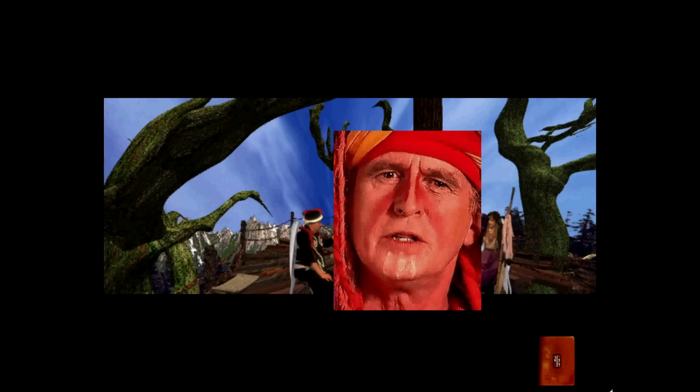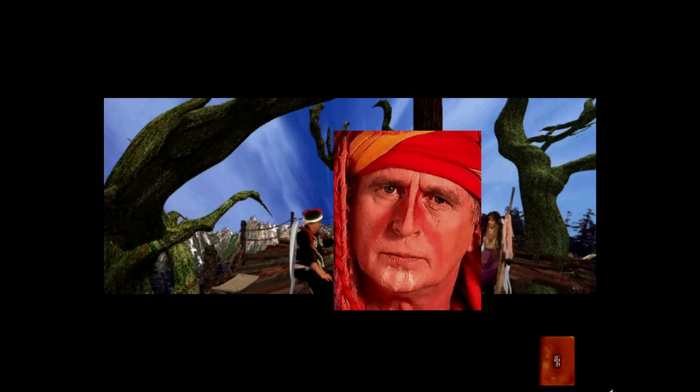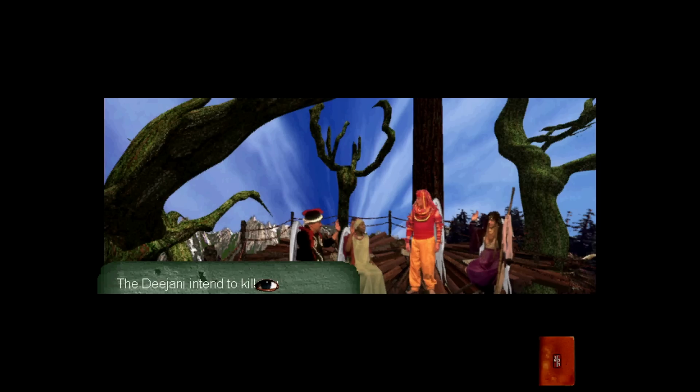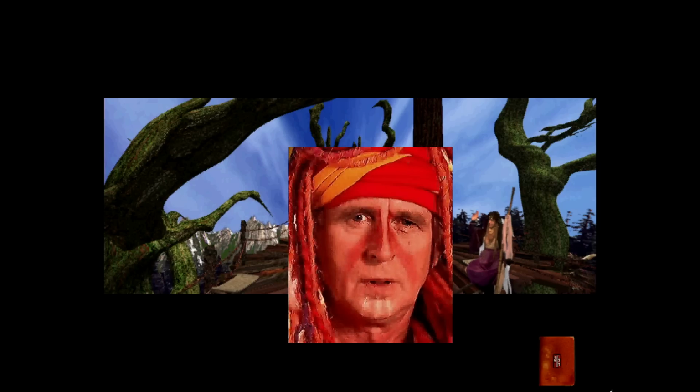What are the Dijani's intentions toward the Elinde? If I tell them the truth, I might just get myself killed. But that one woman said that if we lie, they will know. And I think our intentions are pretty clear at this point. We've just been killing them all, right? So yeah, Dijani intend to kill you. The Dijani intend to kill you.